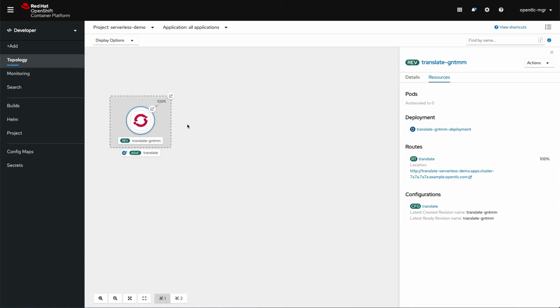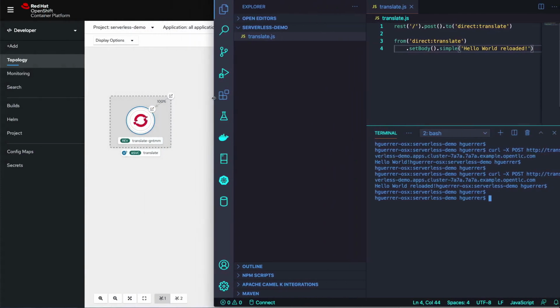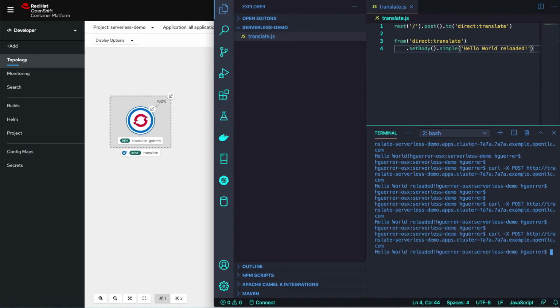So let's move this to the side, and get back to our VS Code. Let's try to call the service again. Let's do the curl and request. Automatically, you can see that it starts to deploy and run our service, and voila, the answer is back. It started the application, and the application is back online, and it's actually serving my post method. If we do another curl, we can see that we continue to get the same result from the Hello World reloaded application.